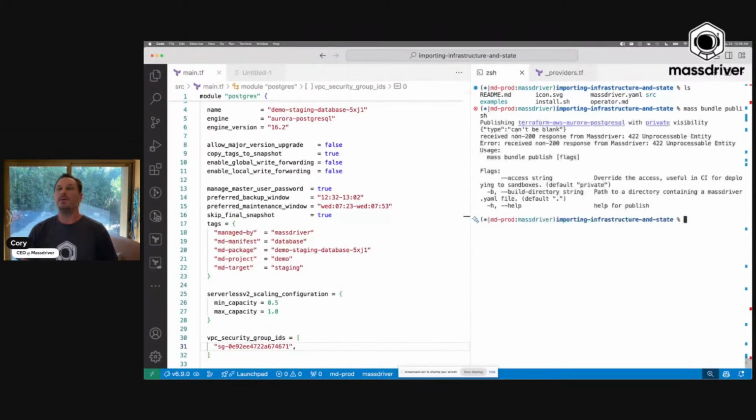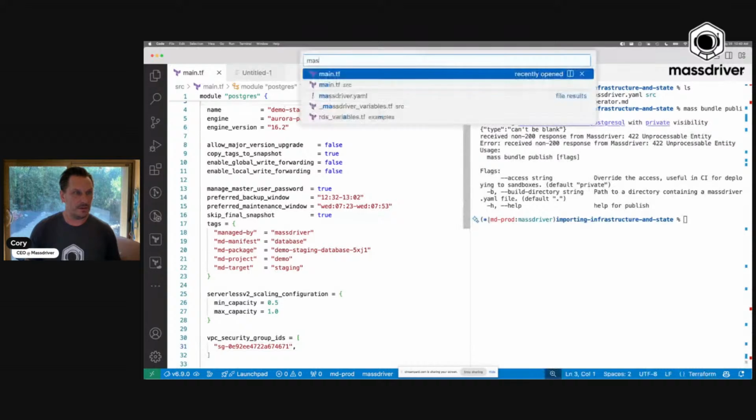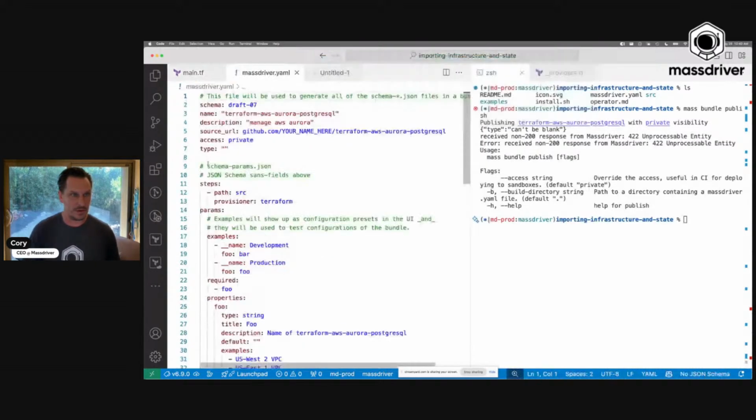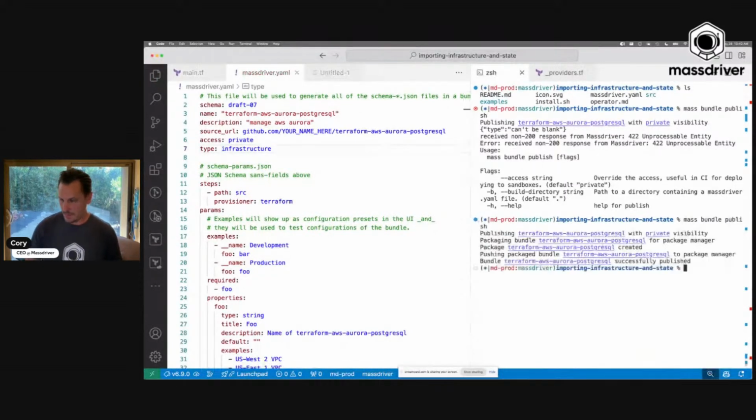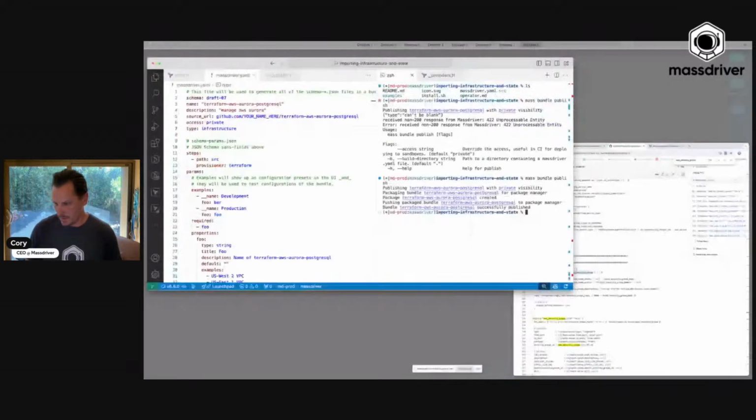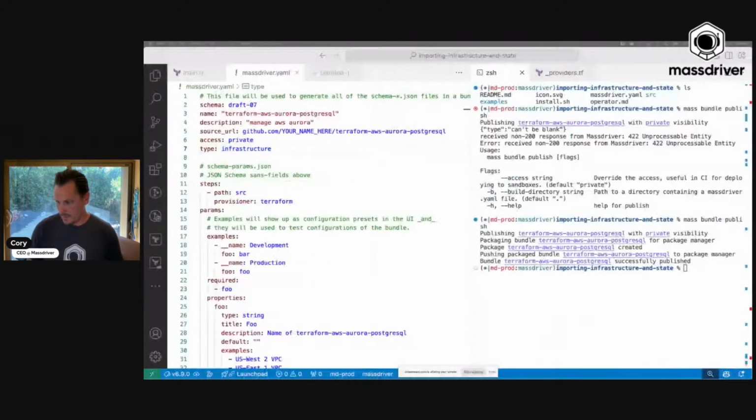Okie dokie. I missed something in my Massdriver YAML file. I actually know what it is. Infrastructure. And we'll get into some of this other stuff here in a little bit. Mass bundle publish. Okay. Okay, so that is published.